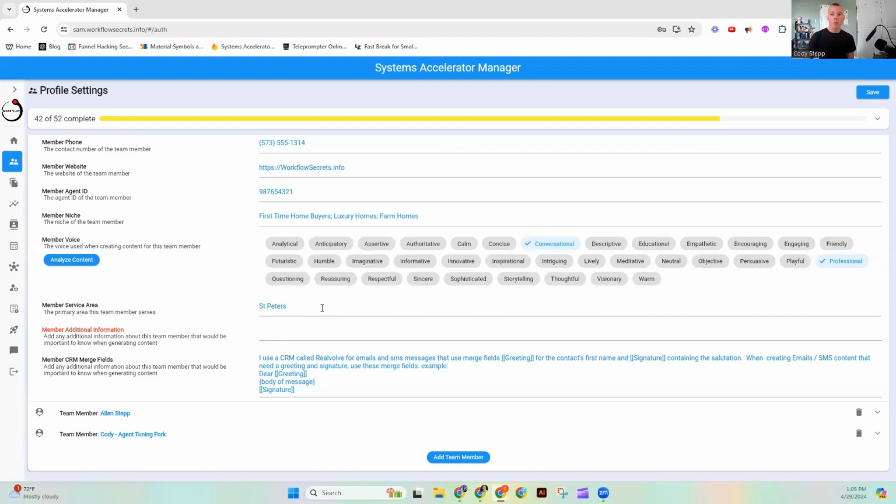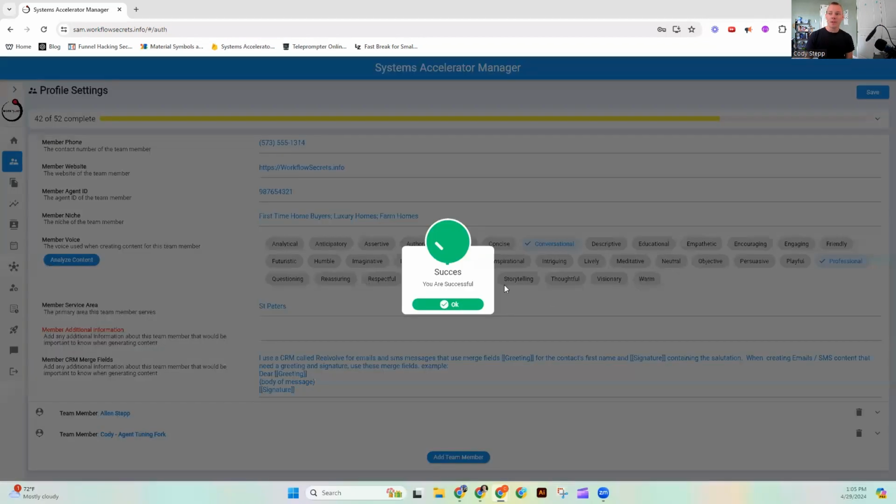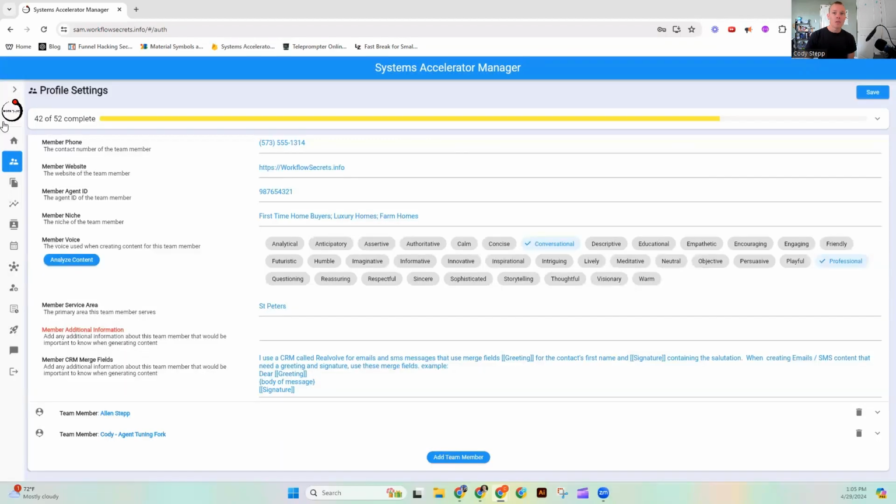Once you have this all built out, it's going to auto save, but up at the very top you can hit the save button and it's going to successfully refresh that save.